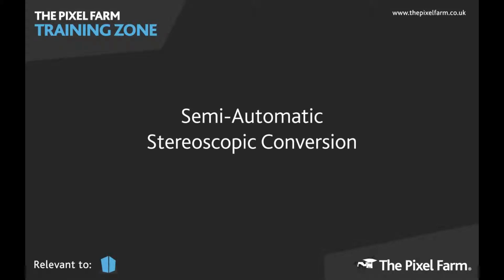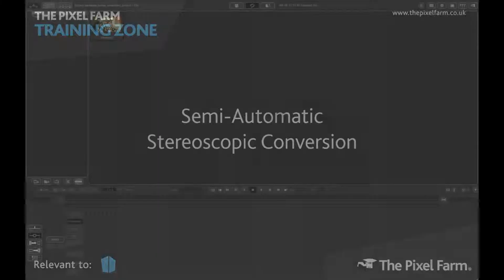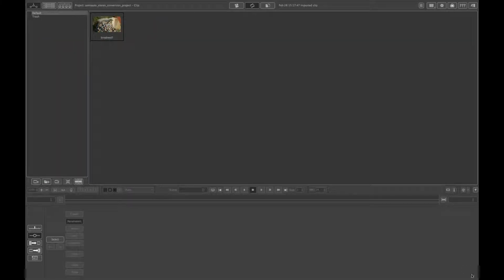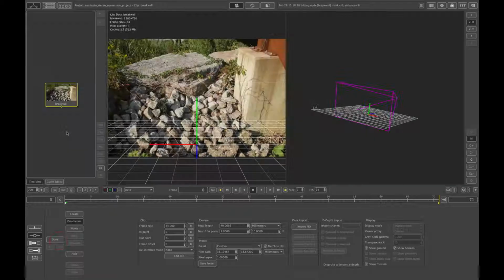In this video I'm going to show you how you can use PF Depth for 2D to 3D stereoscopic conversion using semi-automatic conversion techniques. And I'm going to take you through a shot from beginning right through to the stereo render. So here we are in PF Depth, and this is the shot that we're going to work on, so I'm going to select that and open it up.